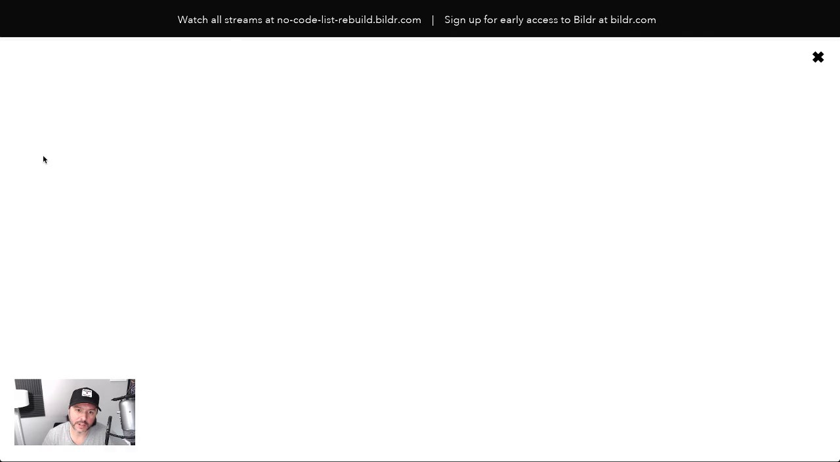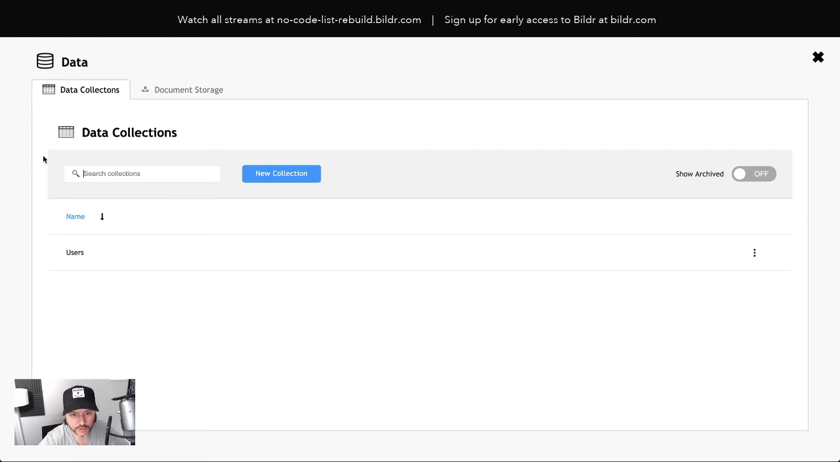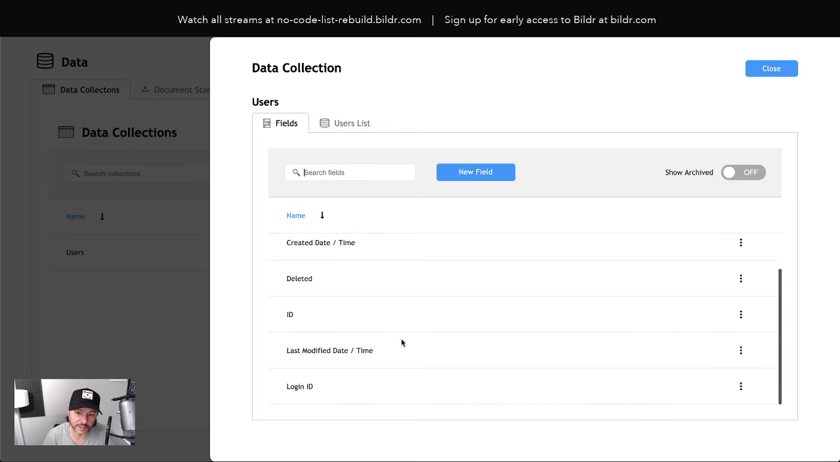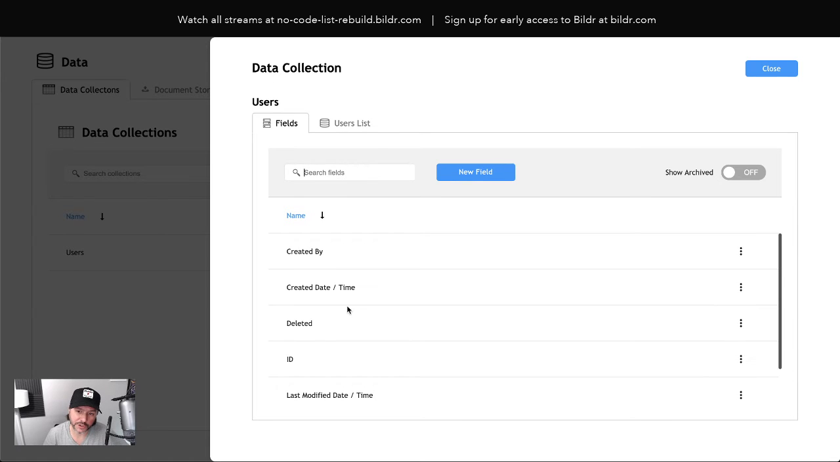And users is a data collection. You can have as many data collections as you want, but users is technically a special data collection, though you don't really have to think of it that way. It's in your data collections list, and when you click on it, you can add fields to it just like any other. It has some default fields for users, like this login ID, and it has a password field that's completely hidden. You can never access that. Otherwise, you're just treating it like a normal data collection, which is pretty cool. It has a lot of benefits.